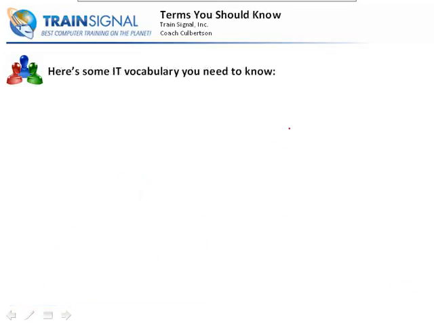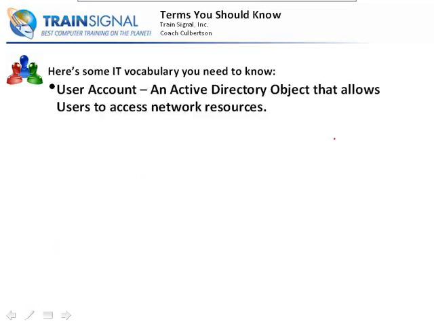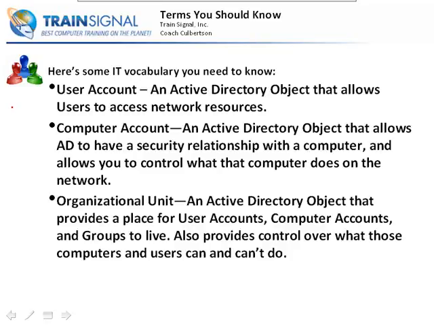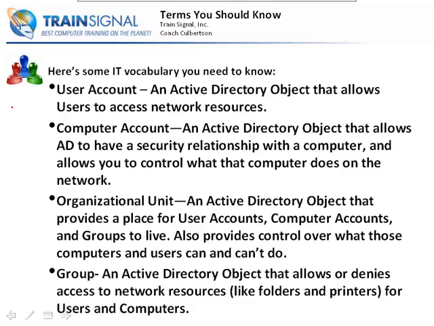All right, so to wrap up, here's some IT vocabulary that you need to know. And this is just basic stuff that we've already gone over. User account: those objects allow users to access network resources. Computer accounts allow Active Directory to have a security relationship with the computer, and also allow you to control what a computer does on the network. Organizational units, we talked about those as being containers, places for our other objects to live, and they also provide control, whereas a group is an Active Directory object that lives in an OU and allows or denies access to network resources like folders or printers.